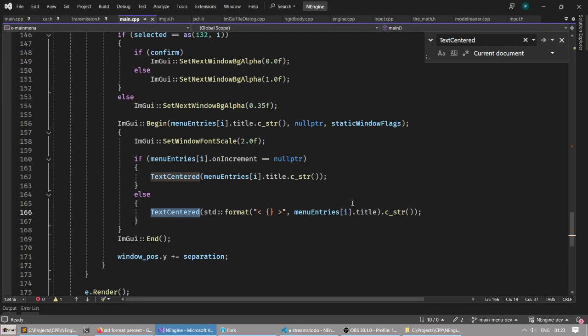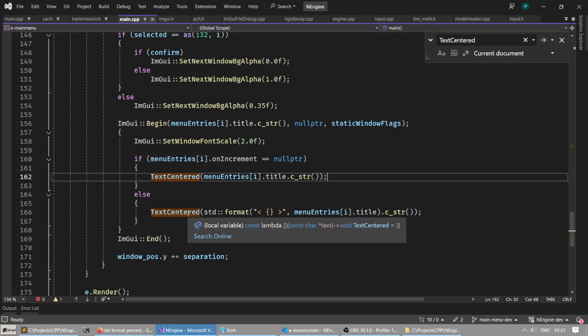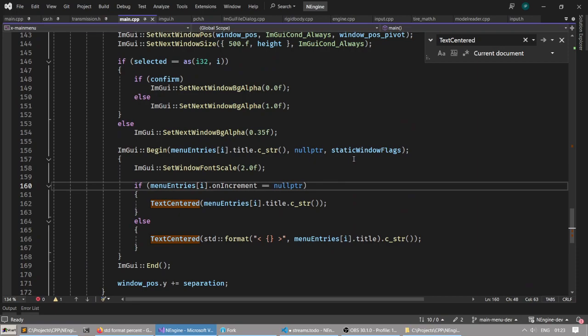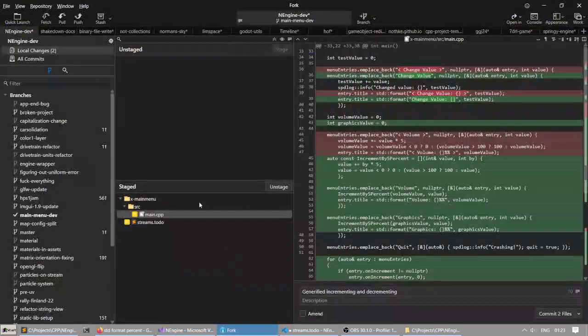Maybe I could store a buffer somewhere of a string and then change that buffer and then pass that into the center text. That could be a solution instead of formatting, because formatting returns a new string. Anyway, yeah, let me think about the minutia, the details later.